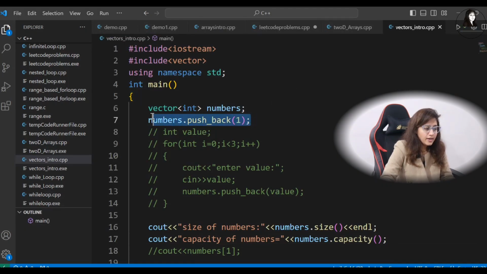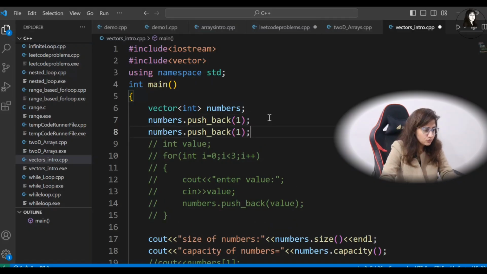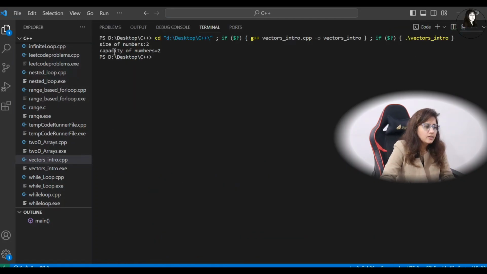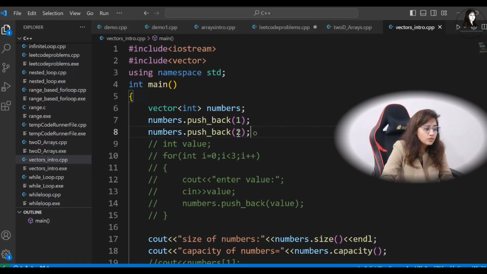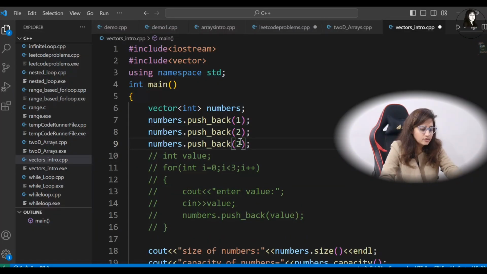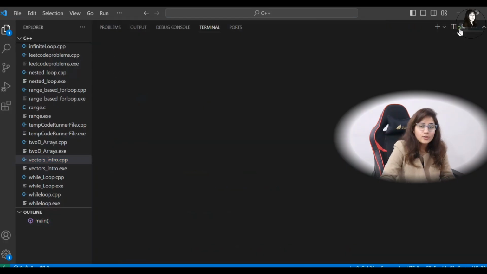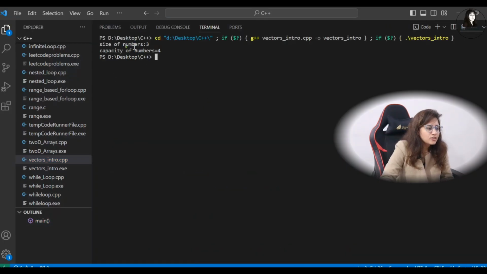Fine. Now I'm going to show you an interesting thing. Please concentrate here. Suppose I insert 2 here. 2 elements are there. Now let me just run this and I'll show you what output you will get. Size is 2, capacity of number is also 2. Okay, same. Now the twist is, if I insert one more element, push back, suppose 3, let's see now. Size is 3 but capacity of numbers is 4.